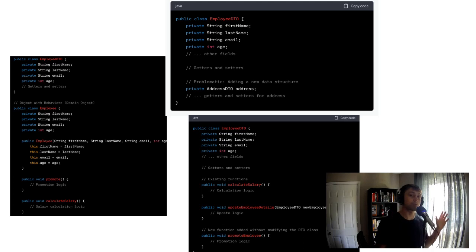Hey, you shouldn't ask people about their age, right? So you're going to keep that stuff private. And not even just private, you're not even going to have it in your employee DTO. You're just going to have getters and setters for your first and last name. That's using data structures, and a DTO is an example of that data structure. The public class employee, that's the object-oriented design.